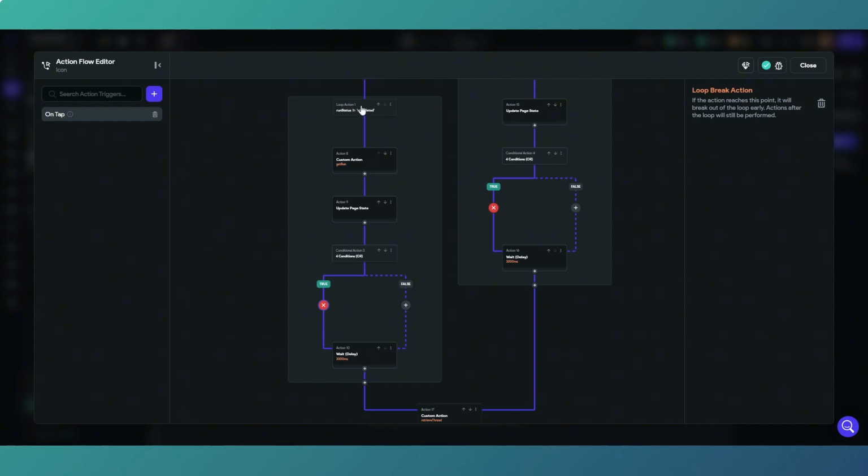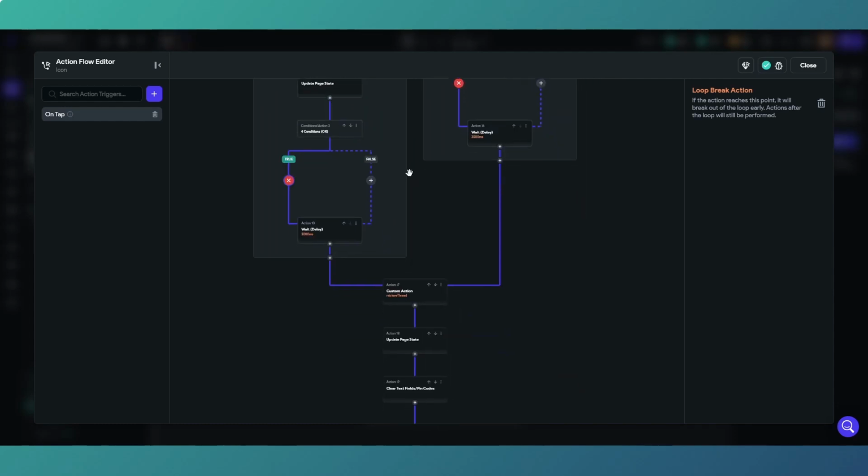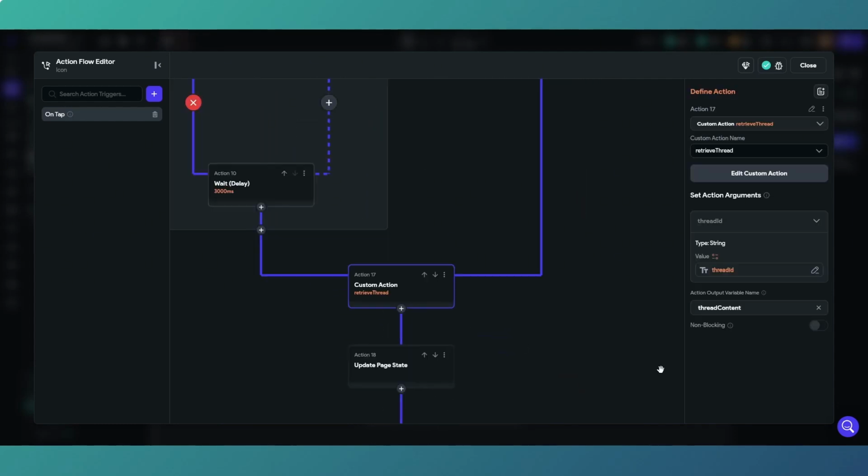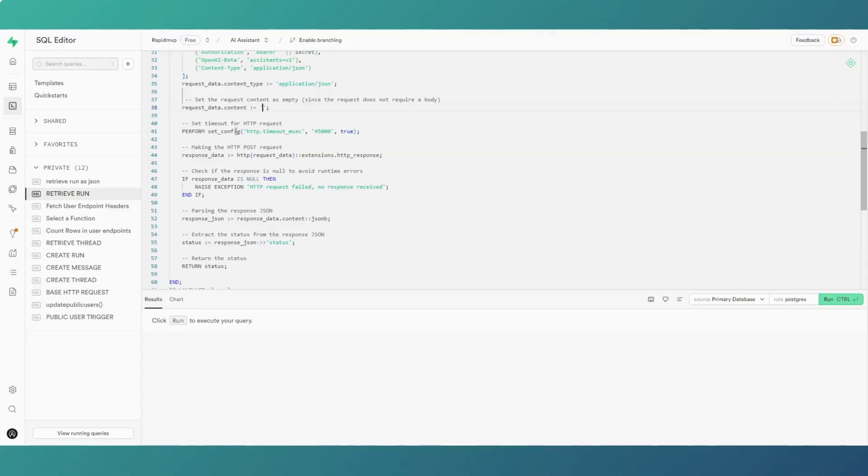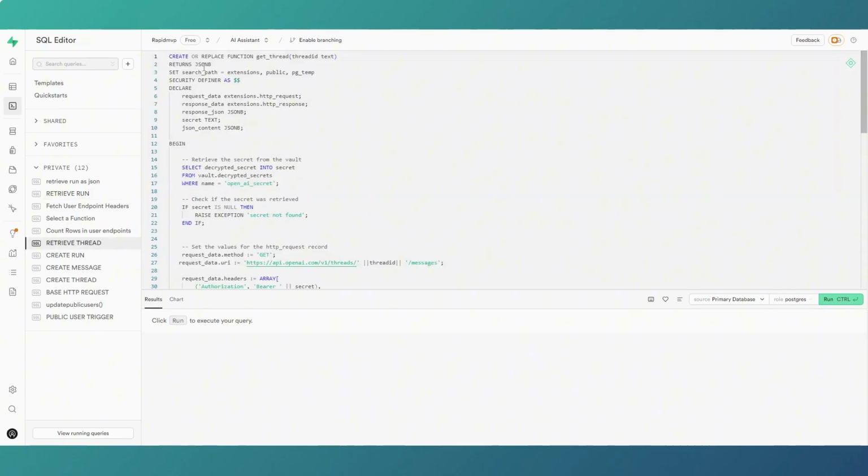So we start off with null. We get the run. We update the page state. If it's anything other than essentially null or in progress, because obviously we haven't got in progress in the conditions, we'll break the loop because that's failed. And otherwise we'll just continue the loop until the status is completed, and then we go and retrieve the thread. So there, we are retrieving the thread ID, which obviously we've got in a page state at the top, and our output is thread content, which is the JSON value. So retrieve the thread and return the JSON.